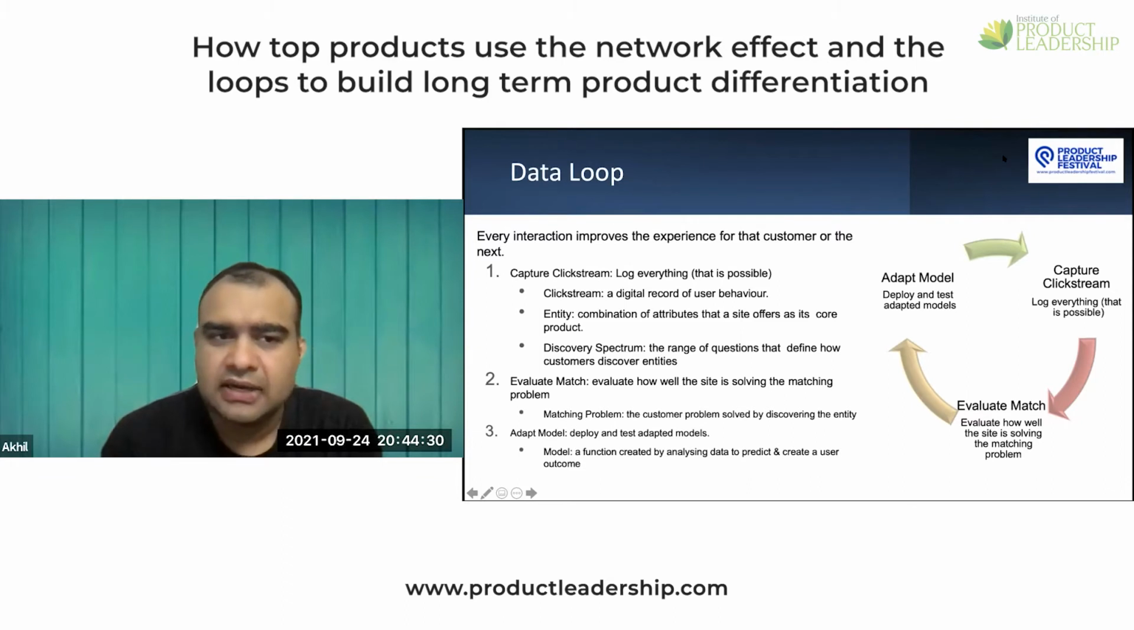So essentially, there are three steps in this problem. First, capture and log the most important part of the data. Generally, you'd see people now logging everything, with Hadoop coming in. Develop that core click stream. Then define your entity, the combination of attributes that your site offers as the core product. For example, an e-commerce site would offer a product, while social media or a corporate networking site would offer a connection. Then you talk about the discovery spectrum, the range of questions that define how a customer finds what they were really looking for.